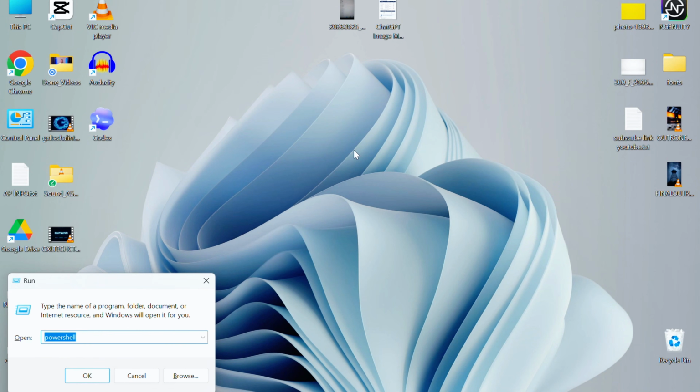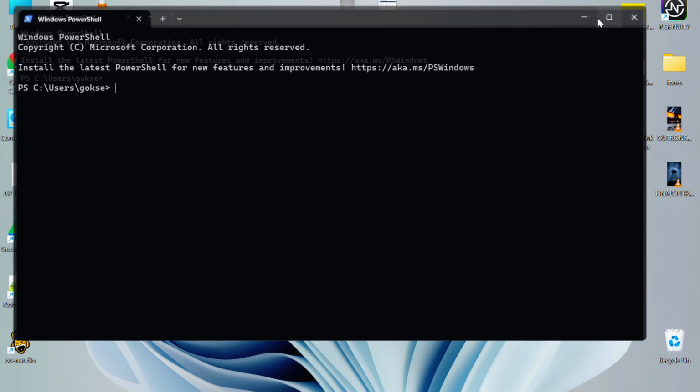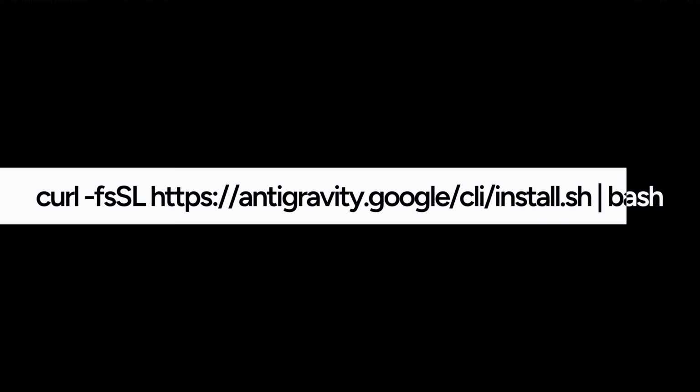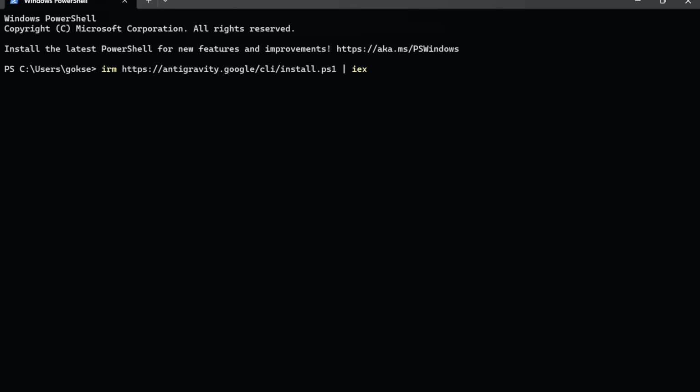Alright, installation is literally one command. If you're on Mac or Linux, open your terminal and run this command you're seeing on your screen right now. If you're on Windows, open your PowerShell and run this instead. If you're feeling lazy, you can also check the description for the installation commands so you can just copy and paste them. And that's it.